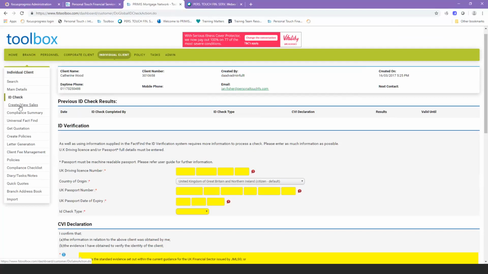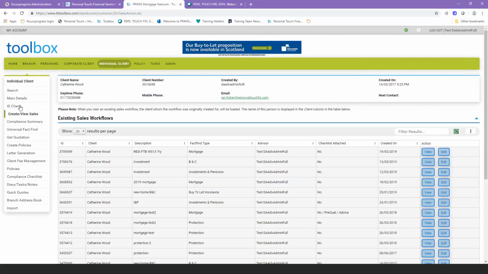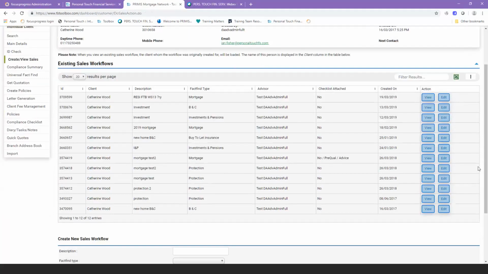Next, we have Create View Sales, and that's where the workflows sit. So the workflows, as I said, all the way through, basically your case files, your folders with the client's documents in. So that sits within Create View Sales over here. So we are literally just creating a new sale. So we might have already done a mortgage for this client, but we're going to go on and do a protection. That is a new sale, so we're going to create a new workflow.